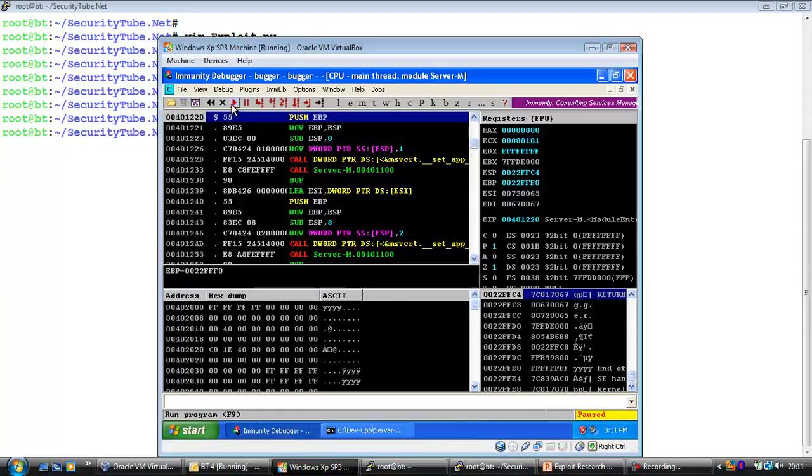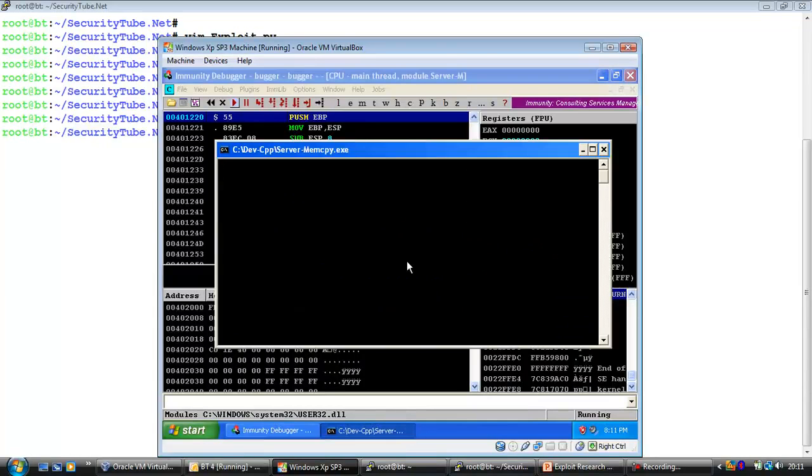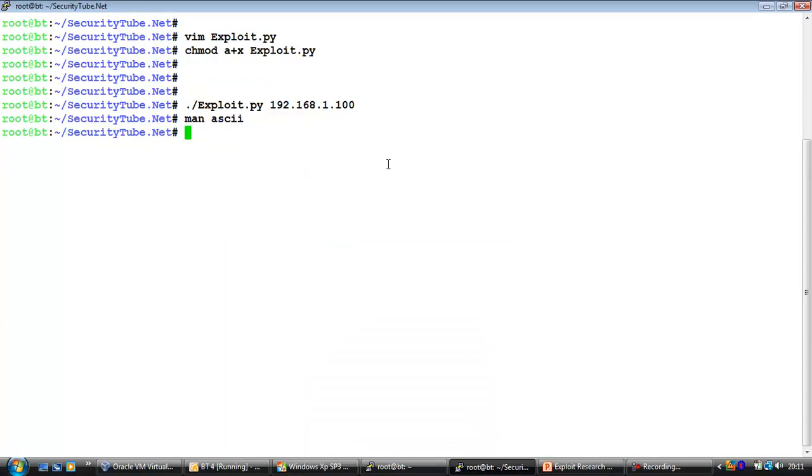And let's run the program by clicking on the play button. Now you notice we have our code here, the registers, the stack, and then the address dump. So the program is up and running. Now let's go back to our attacker machine and send data.